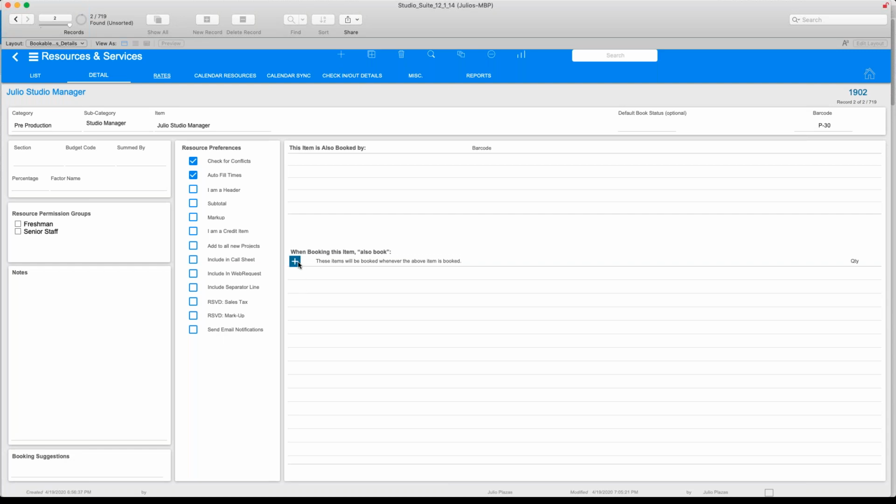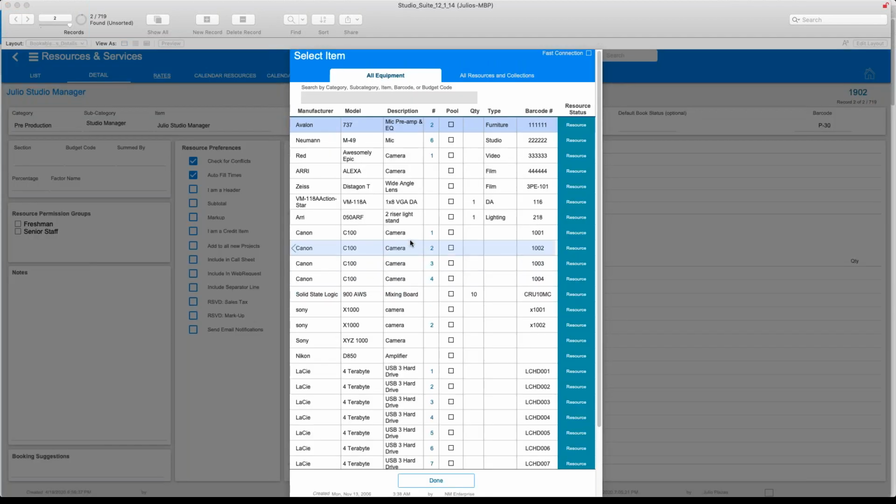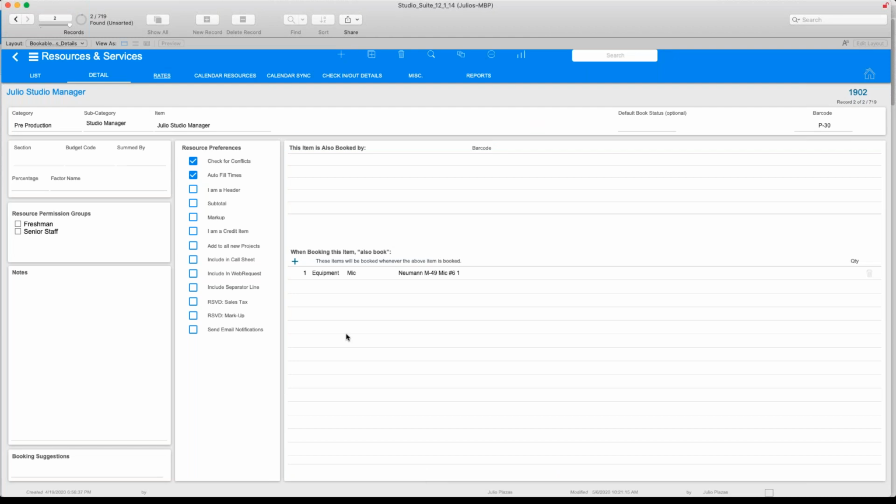Right here, we can also create child items. And that's useful if maybe whenever I work or reserve a studio, I want to use a particular room or a particular piece of gear. I can also add that over here. So maybe I always like to use a Neumann microphone in my recording sessions. So whenever they book me, they know that they've got to reserve and book this piece of equipment as well. So it's just a quick little example right there.